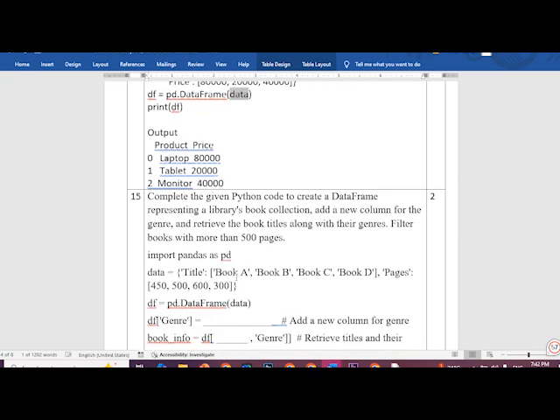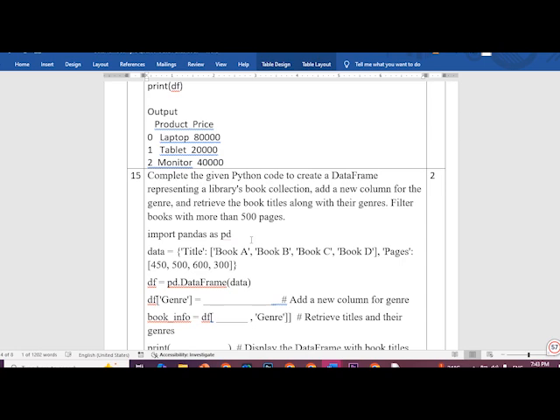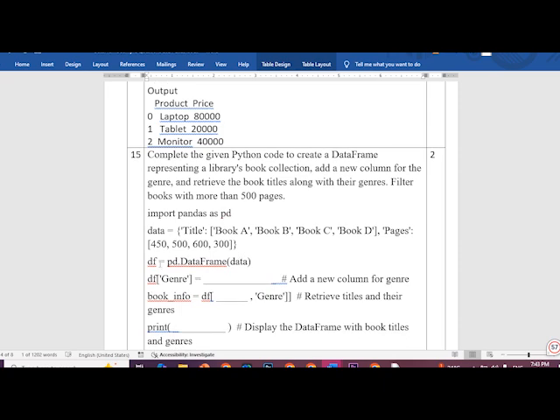Next, complete the given Python code to create a data frame representing a library's book collection. Add a new column for the genre, retrieve the book titles along with their genres, and filter books with more than 500 pages. So pandas is imported. Data is created by passing a dictionary of lists, right? Now the data frame is created. What do we have to do? We have to add a new column genre. So how many values will be there? We know we have to give a list as the value. How many values will be there in the list?